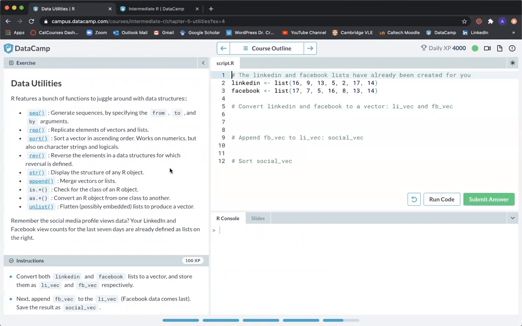All right, next is data utilities. R features a bunch of functions to juggle around with data structures. seq generates sequences by specifying the from, to, and by arguments. rep replicates elements of vectors and lists. sort sorts a vector in ascending order, works on numerics, but also on character strings and logicals. rev reverses the elements in a data structure for which reversal is defined. str displays the structure of any R object. append merges vectors or lists.